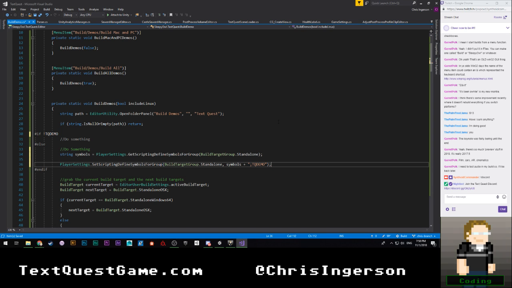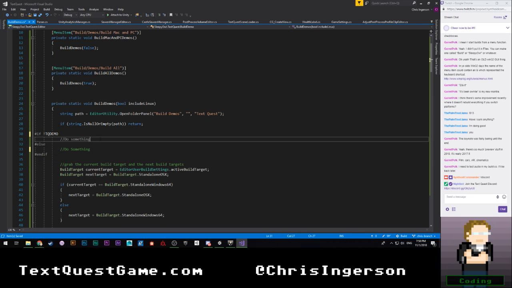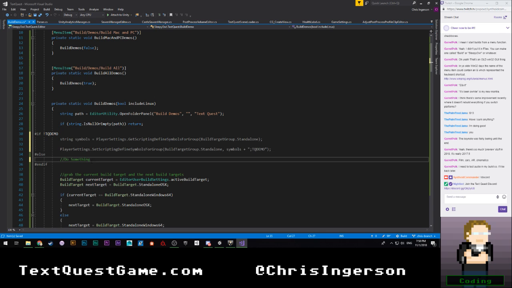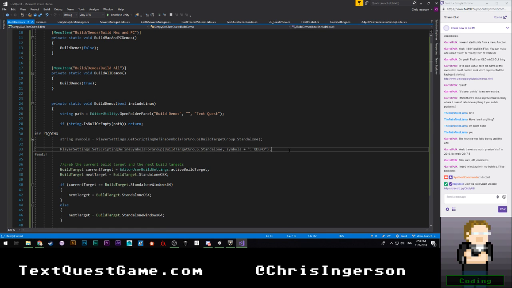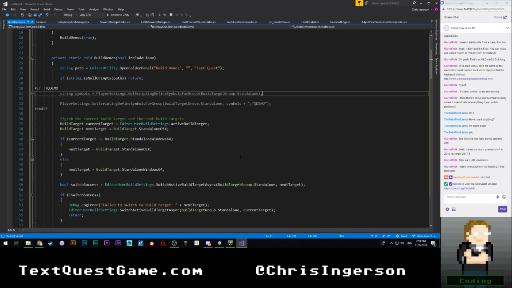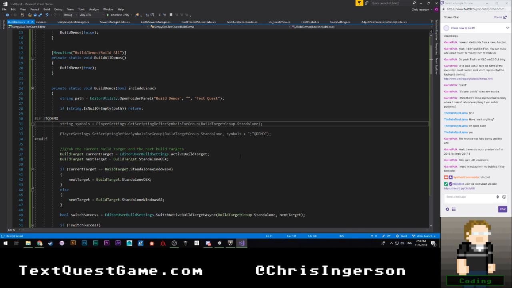Okay, so that should work. So I'm just going to go ahead and grab these, paste them in here, and we only need to do that if it does not already compile to that. Because if it's already compiling to it, then we don't need to add it. It's correct. And that should take care of that.